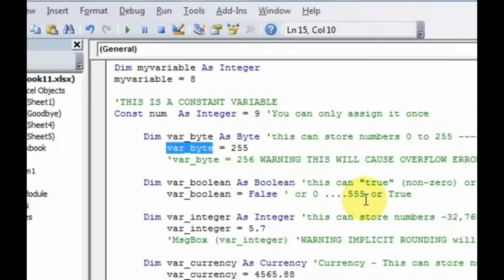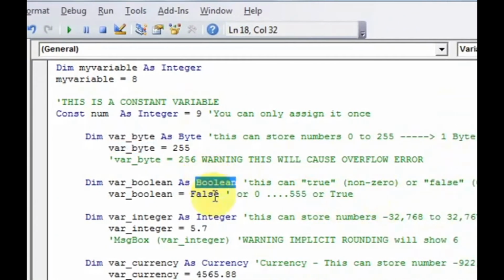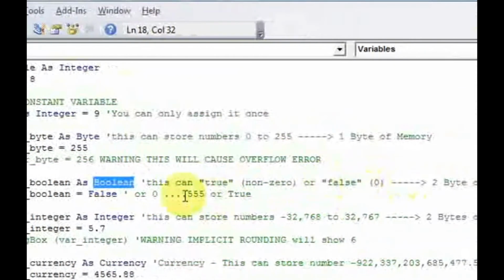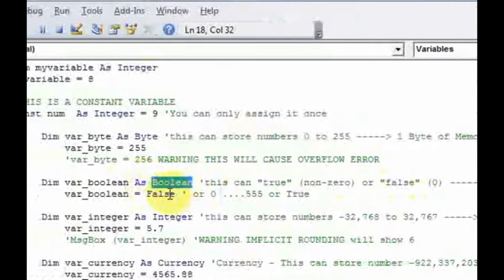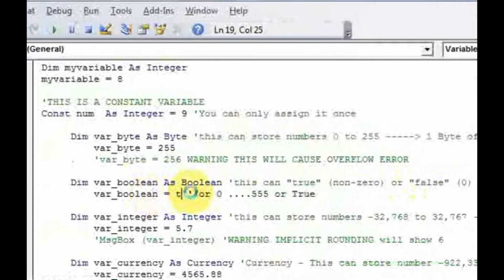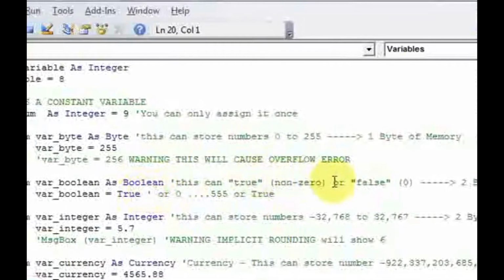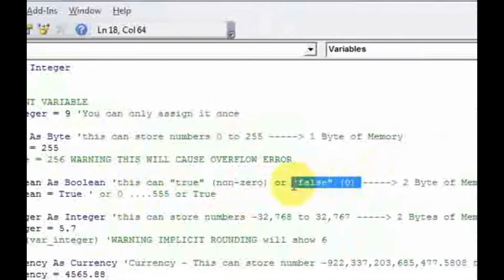So let's continue. The Boolean data type can only contain true or false. And you could either write the word true or false like this. You could put false here, or you could put true here. Or you could put a non-zero number, which would stand for true, or 0, which would stand for false. So that's how Boolean works.